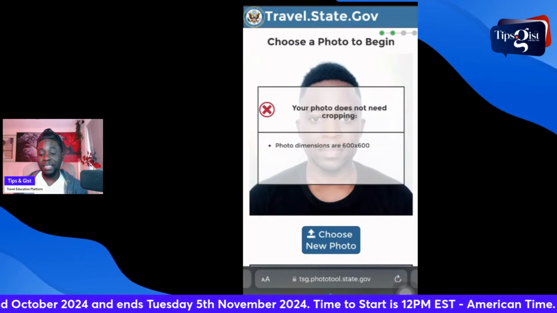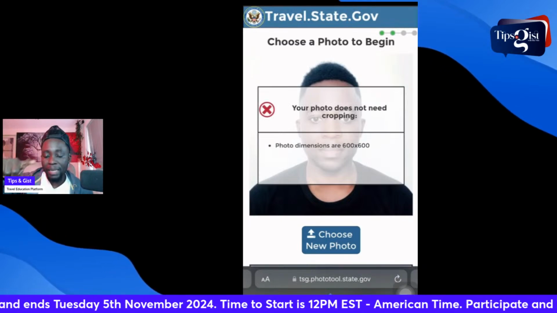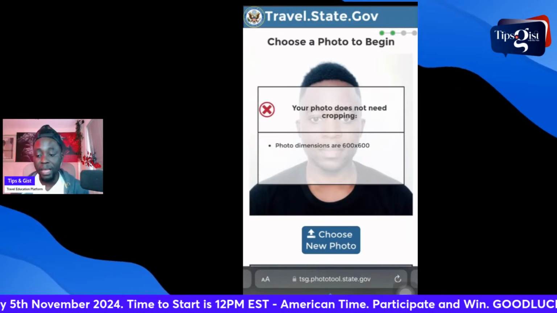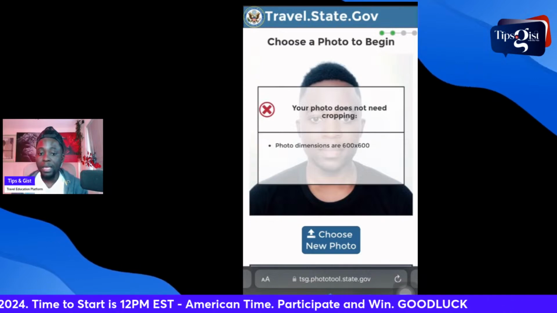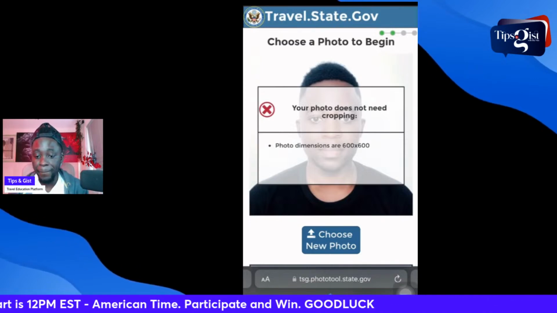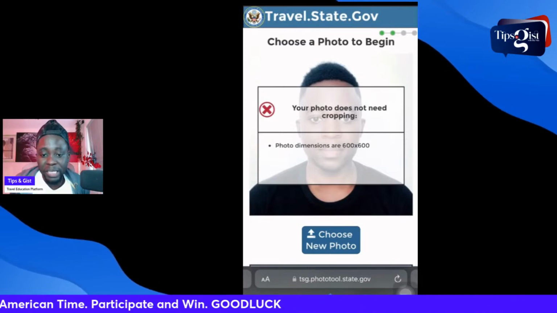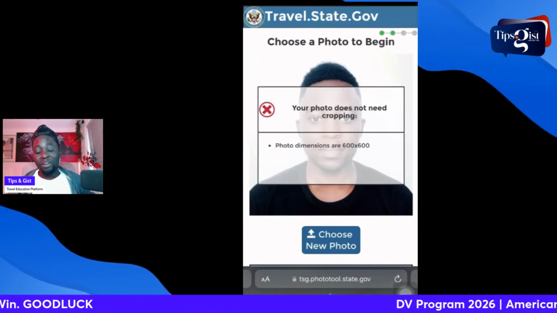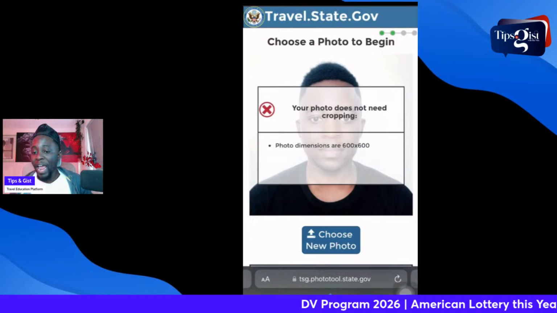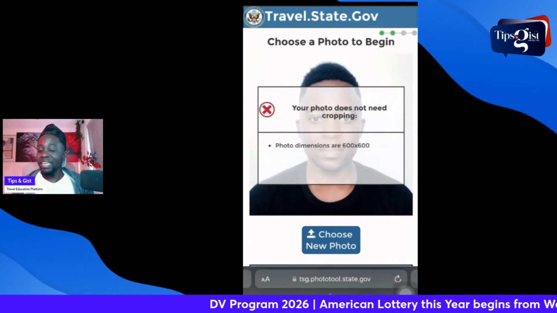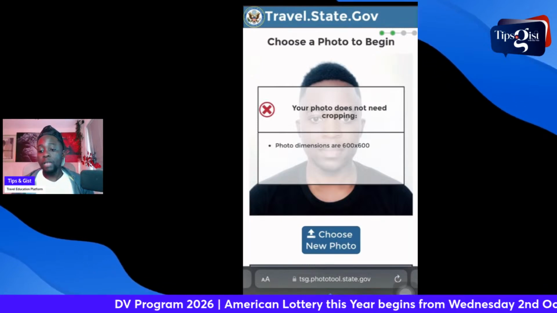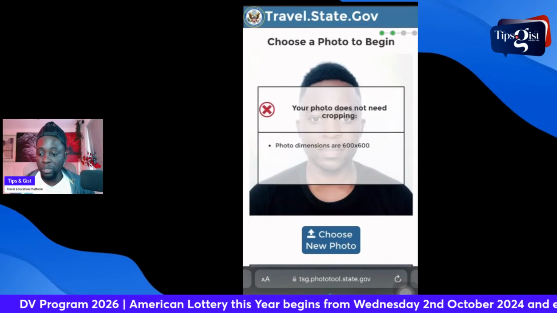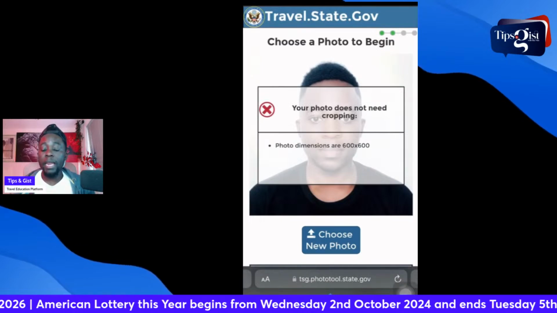When people see this, because there is a cancellation something over there, they're like, they've rejected my picture. No, they said it doesn't need cropping again because the photo tool crops it to 600 by 600 pixels. It doesn't crop your head. That is one trick about the photo tool. It only does the 600 by 600 pixels. And so once the picture is 600 by 600 pixels, the photo tool will tell you that it is correct.